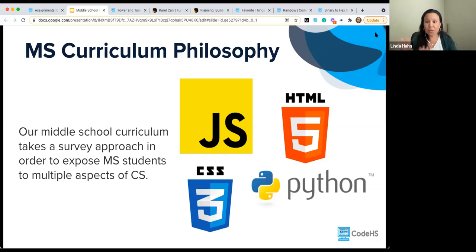So as far as the middle school curriculum, our middle school is kind of a survey approach. Students are exposed to a lot of different types of courses, a lot of different types of languages, and they can then choose a pathway in high school that can be determined by specific interests, whether that's more in web design or coding, or perhaps even cybersecurity. They can decide based on what I really call the gateway courses, which just expose them to a lot of different types of languages.